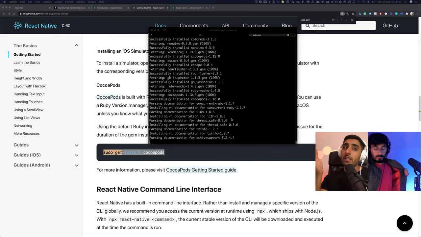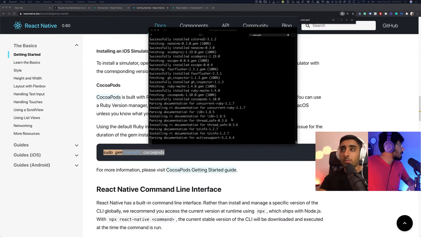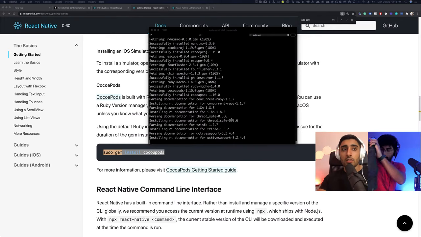Yeah, and I would even say, even if you did set up React Native, Expo is actually a very good tool. It's very quick, and you can get started with it fast. So there is no harm in using Expo.